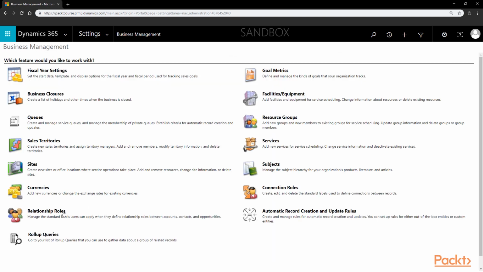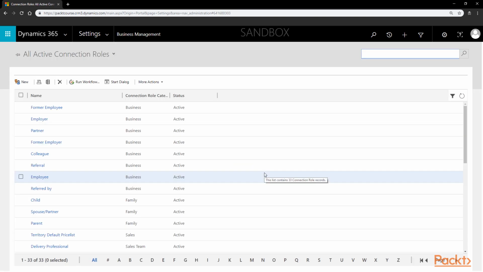Connection roles and relationship roles at first look quite similar. That is in fact because relationship roles are the old way of creating any kind of association between records. Connection roles are the improved version of creating these relationships. As such, you should be using, going forward, connection roles.